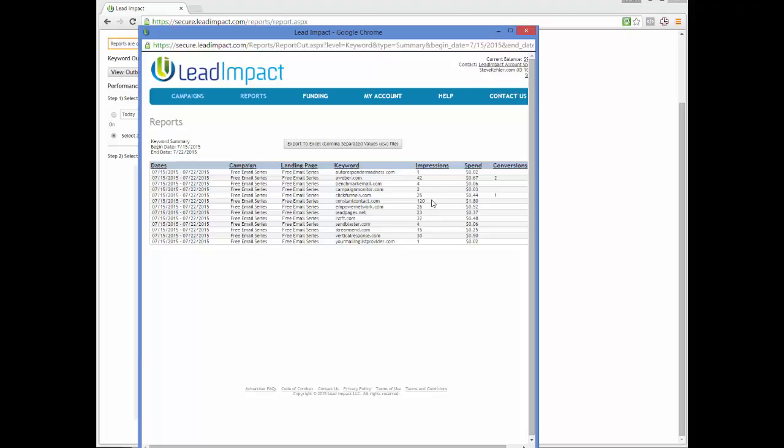Versus Constant Contact, 120 impressions, cost us $100.80 with no conversions. I think I actually shut that one down already. These others, they're not too bad for the number of impressions, so I would just leave them running until we can make a more definitive decision on whether they're profitable or not.